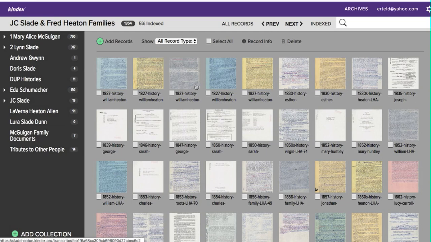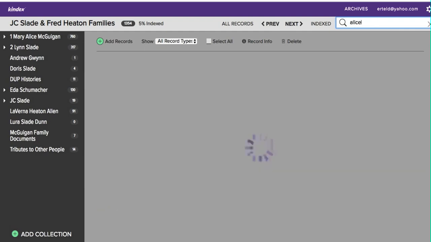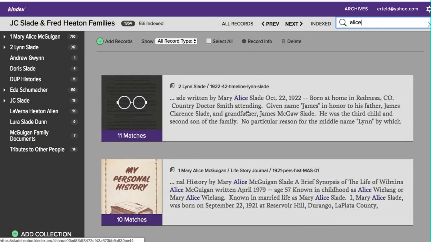Alright, so we've talked about indexing, we've talked about collections. Now if you just want to come in here and search the archive, you can put in any word you want, and this search will include the document title, description, and transcription. Not a lot has been indexed yet, but let's just do Alice and see what comes up.